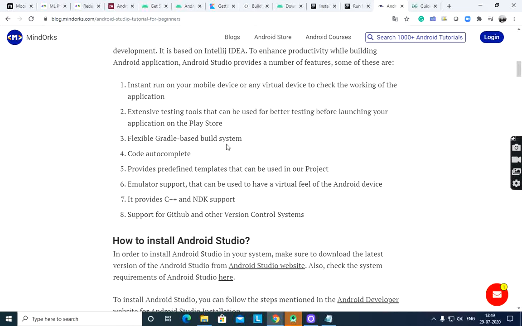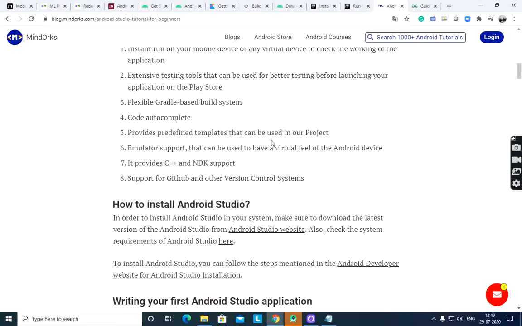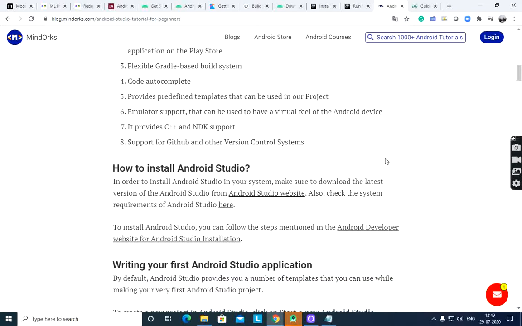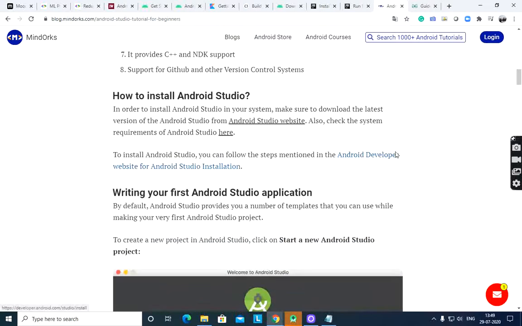Flexible Gradle-based build system. Gradle assists the compilation process; compilation, running, testing, all these processes it will automate. Code autocomplete, which provides predefined templates that can be used in our project. Emulator support that can be used to have a virtual feel of the Android device. It provides C++ and NDK support for native libraries. Support for GitHub and other version control systems.